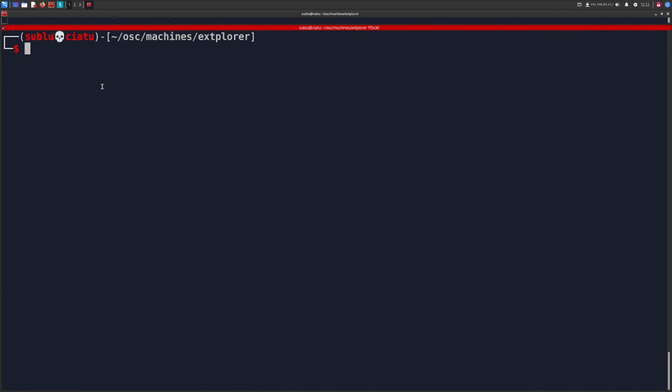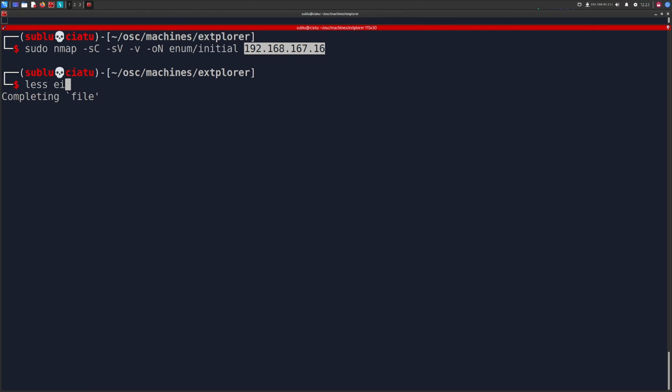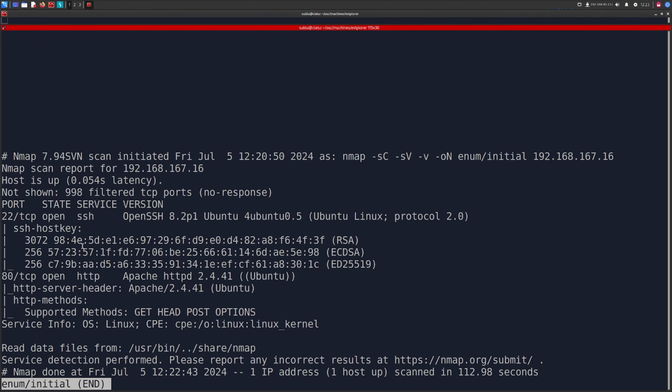So let's go ahead and start off with an nmap scan. Let's do sudo nmap -sC for default scripts, -sV to enumerate the versions, -v to get some verbose output, and -oN to output to a file, call it initial, with this IP address, and we can go ahead and send that through, although I already did run this, so we could just take a look at what we've got here.